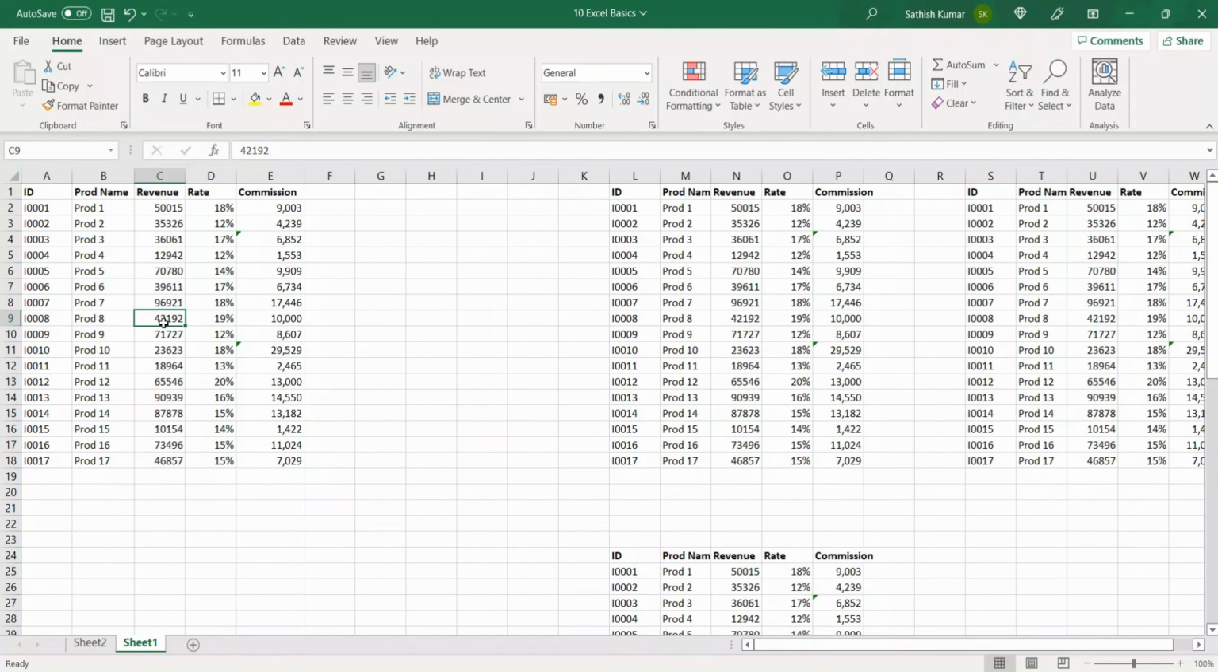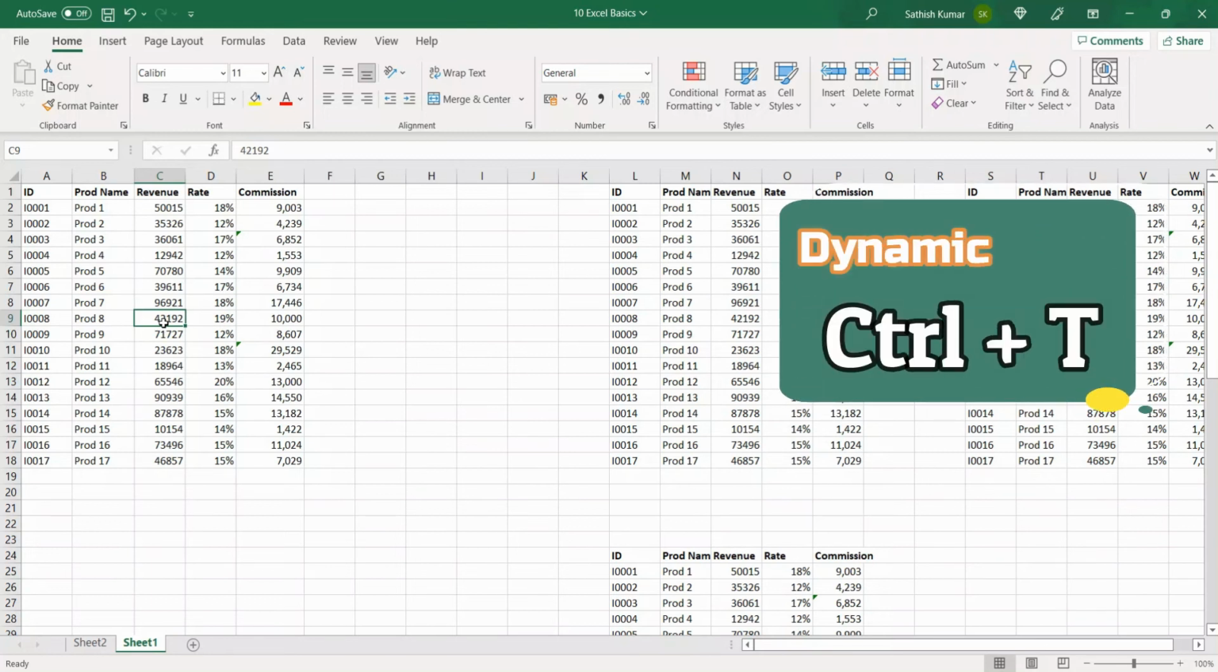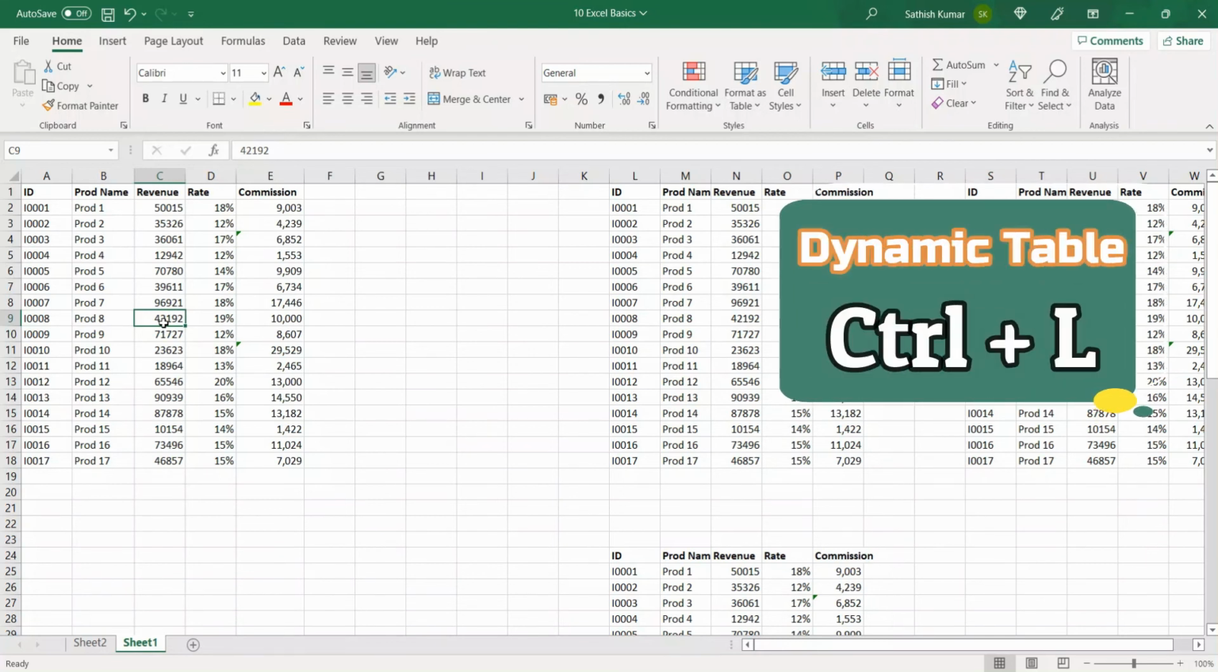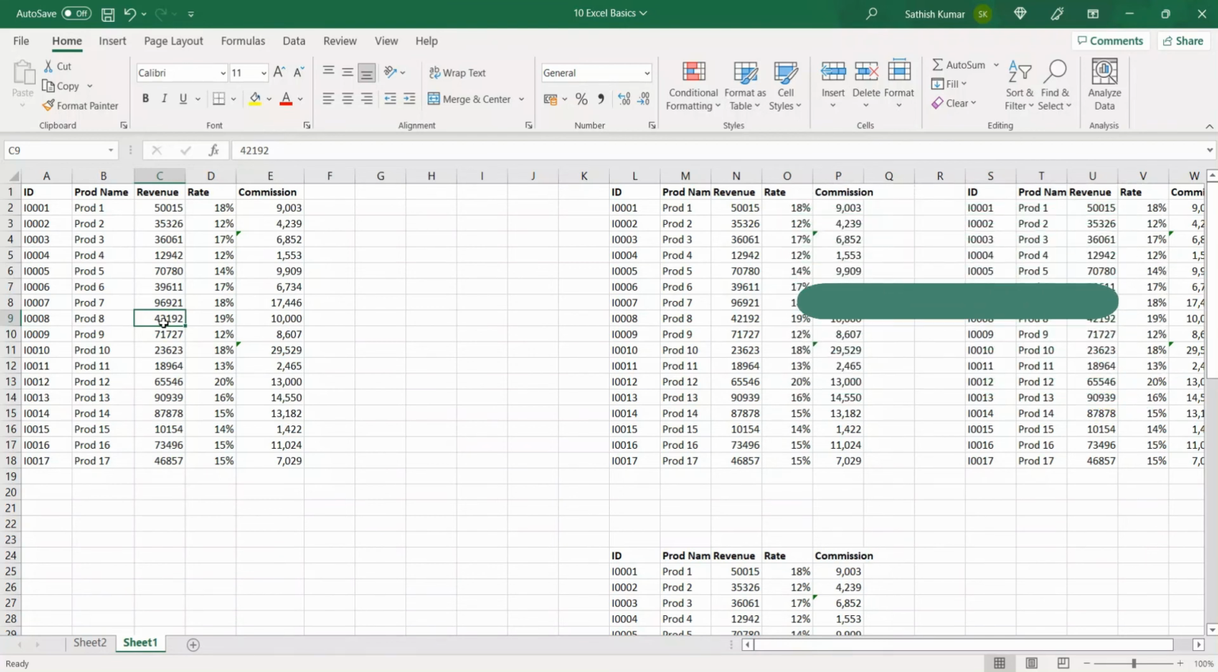Two shortcut keys. Normally, Microsoft may not give you two shortcut keys for a single feature. If they are giving two shortcut keys, it's a very important feature. What is that feature? It's the dynamic table. So, what is the key for it? Control T, for table, or Control L. You can use either one. Either you can press Control T or you can press Control L. Whichever is easier. I think both are easy. So let me press Control T or Control L.